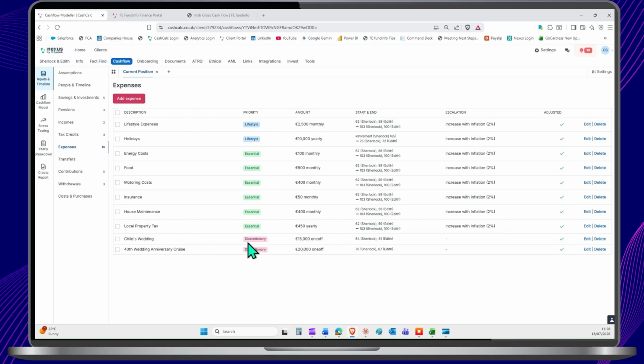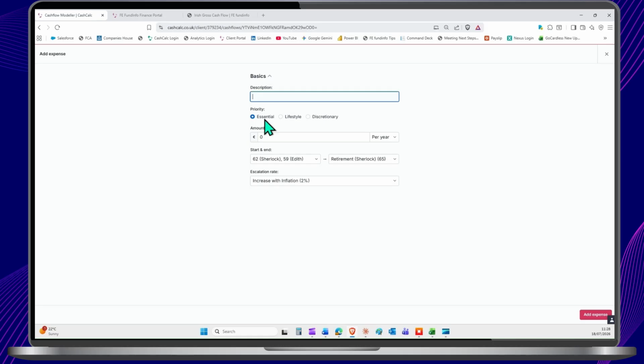And then you've also got maybe discretionary spend, like a child's wedding, and the fact that it's a 15,000 euro one-off coming in a few years. So that's bank of mum and dad paying for that, and then the 40th wedding anniversary coming in a few years as well. We've labeled that 20,000 discretionary. But when you add any expense on here, you can signpost whether it's essential, lifestyle, or discretionary.